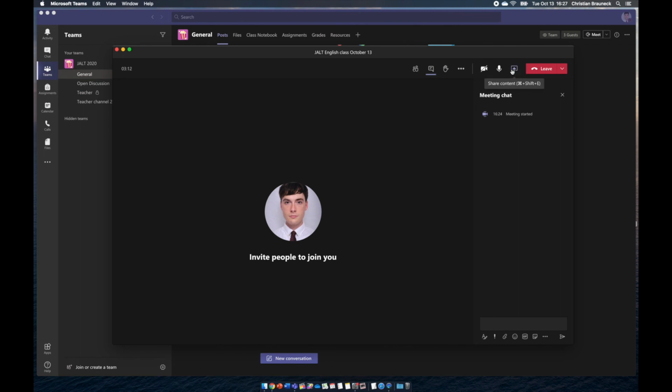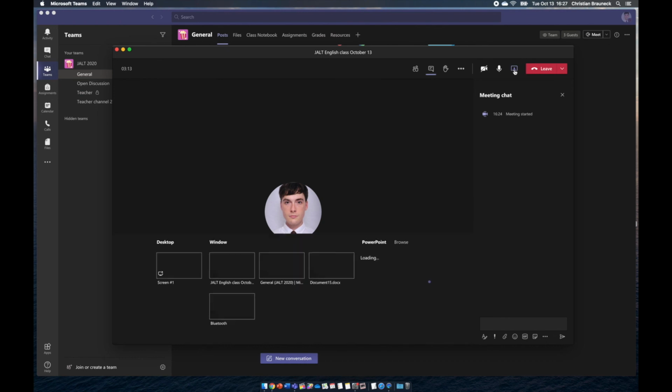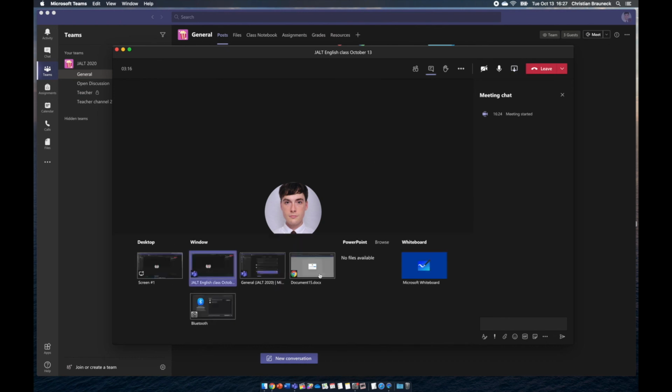And to do that, all you need to do is click Share Content, and then choose whichever window that your document is in. In my case, it's this Chrome window. Now, this is also where you would share things like your screen for watching videos together. You can also access the whiteboard here, as Amin mentioned. And if you have a PowerPoint presentation, a slideshow, you can click Browse here, and it will link directly to your Microsoft OneDrive files, and you can choose your PowerPoint slideshow here.